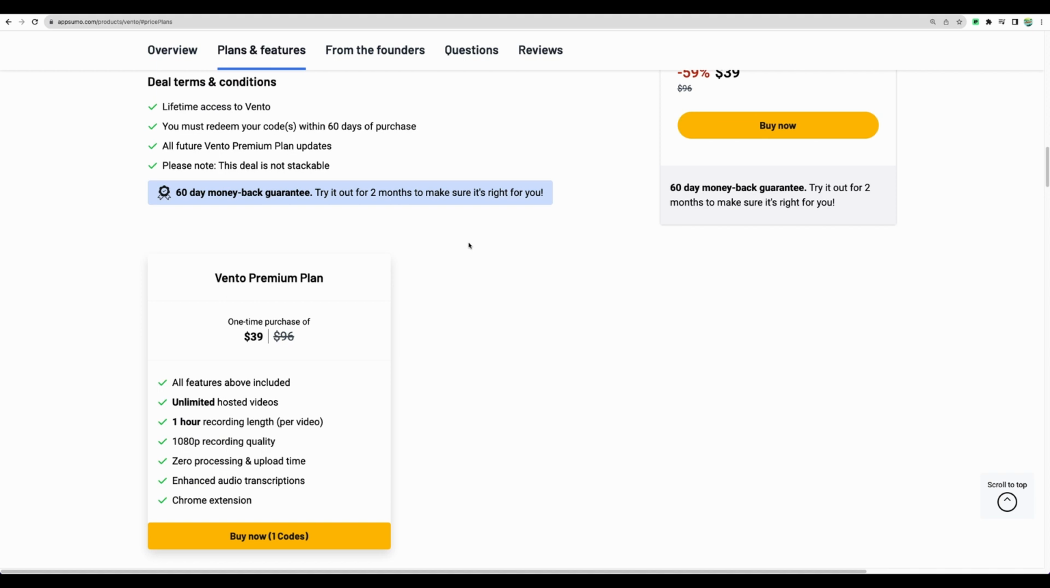Let's take a look at the pricing options. Well, the AppSumo lifetime deal is pretty straightforward. You have only one Vento premium plan and you have unlimited hosted videos. That's a great feature. You are only limited by 1 hour of length per video. I think it's pretty generous. For example, any product review can be done in less than 1 hour. And your recordings are in 1080p quality.